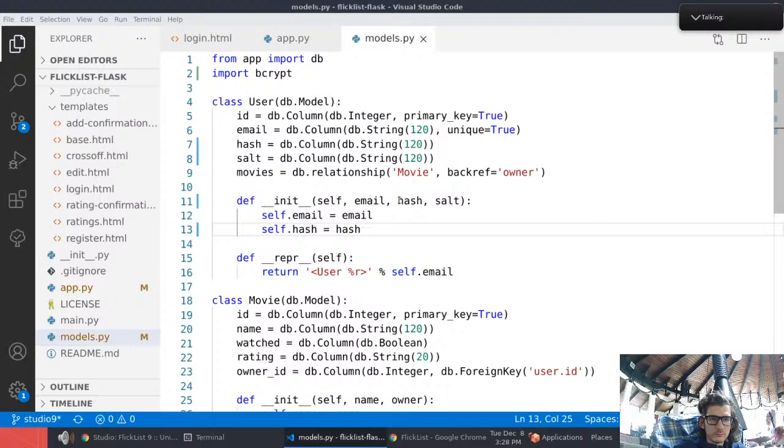Okay. So we don't need the salt, because we'll get that from the hash function, because it's going to be stored with the password, with the hashed password. Okay, so we don't need the salt.